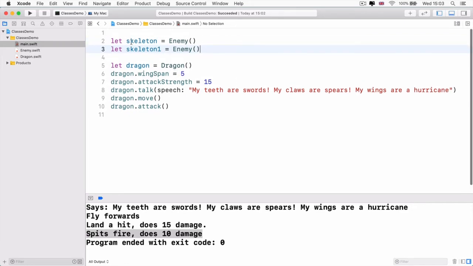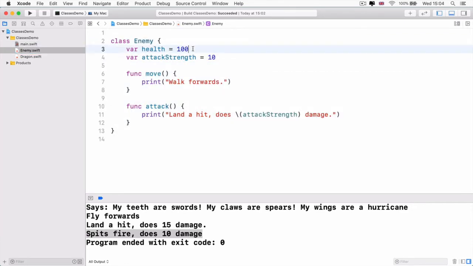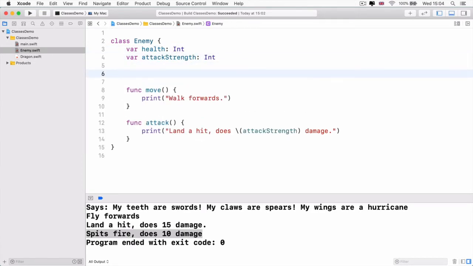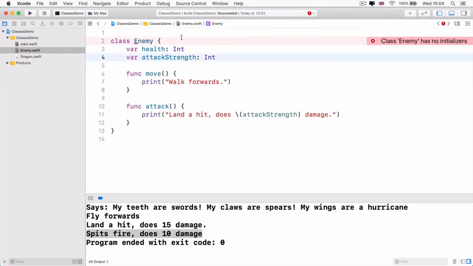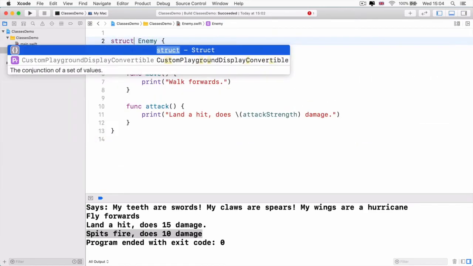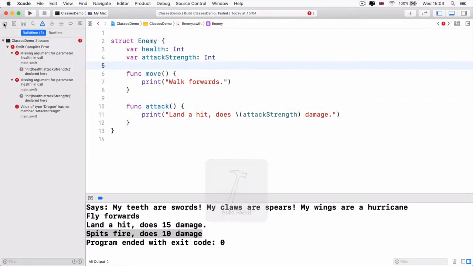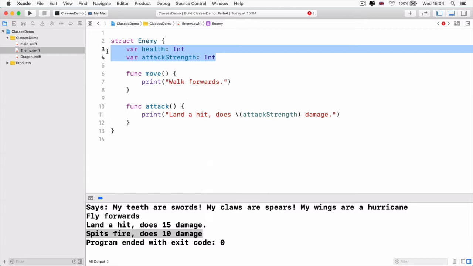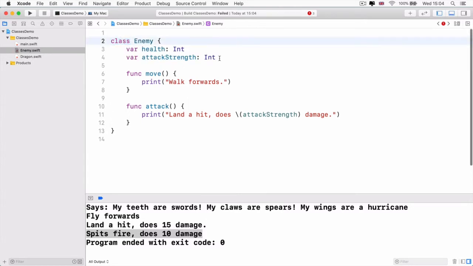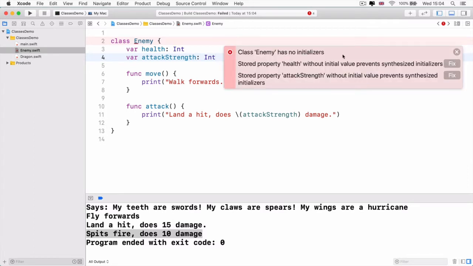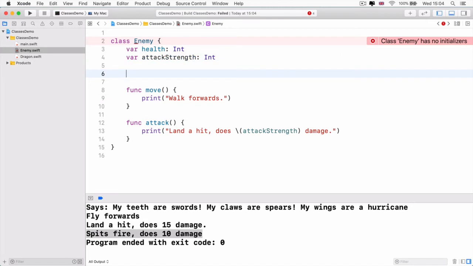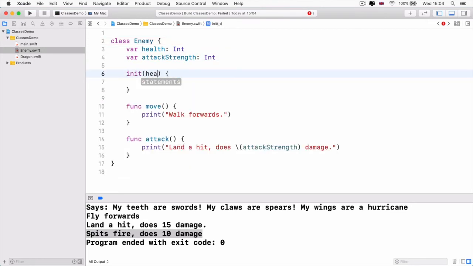Now, similar to structs, we also have initializers in classes, so I could delete these default values and simply specify their data type, and these are both going to be integers, and then I can initialize it. Now, notice how if we have a struct, we get a free initializer, so we don't actually have to write the init method. But if we had a class, on the other hand, then we would get an error saying that class Enemy has no initializers, so we have to provide the init ourselves. And I will do exactly that.